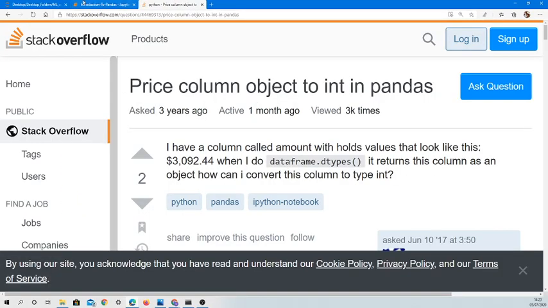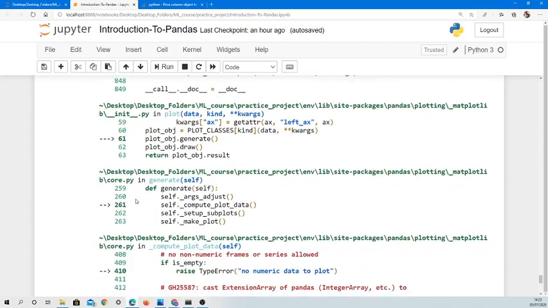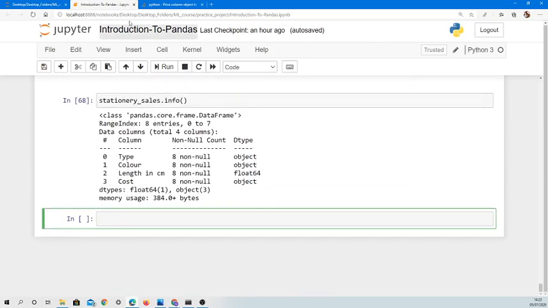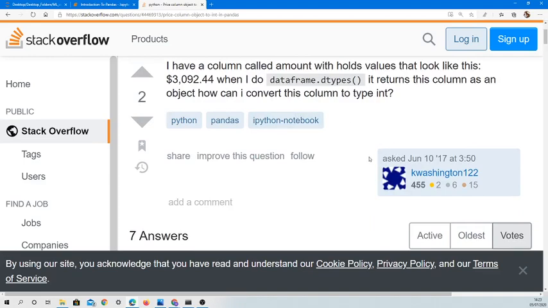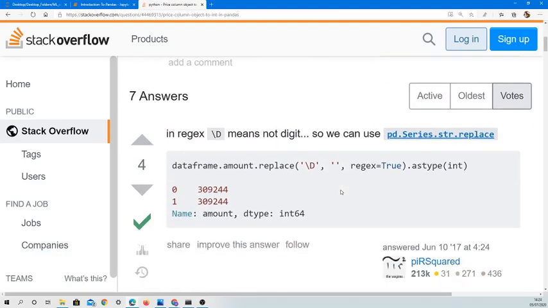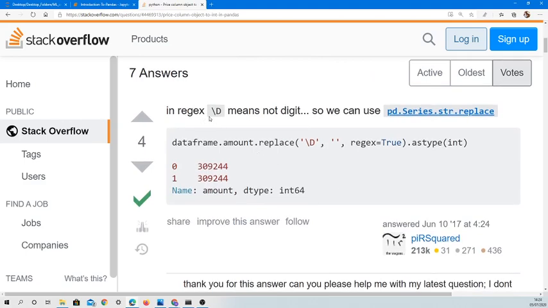If we check dtypes or info, it is returning the column as an object, not as a float. That is what we have got. He's also asking, how can I convert this column to type int? That is what we want as well. So we have got 7 answers.